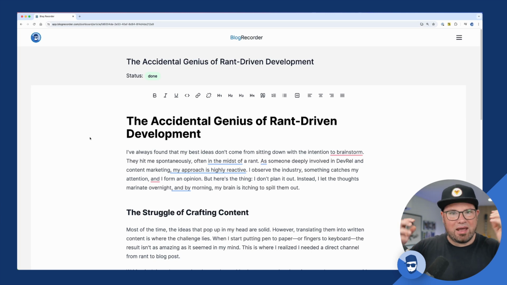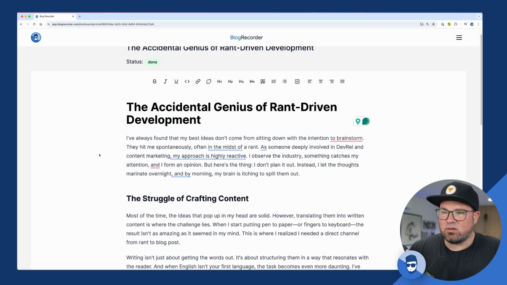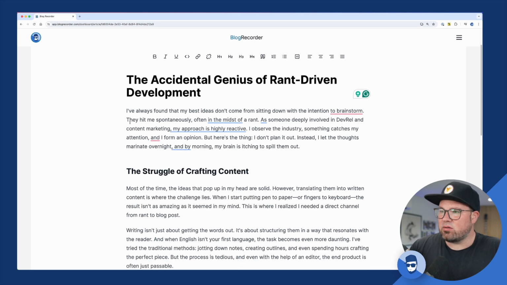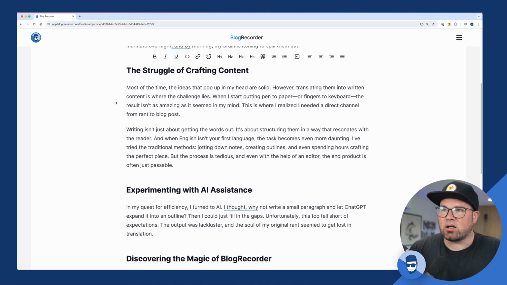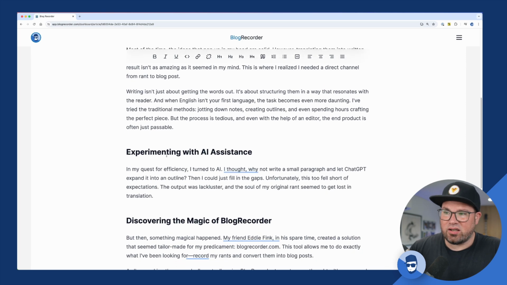So I just rambled and ranted my intro into this system, blogrecorder.com. And it just gave me here the accidental genius of rant-driven development. I've always found that my best ideas come from sitting down with the intention to brainstorm. Exactly. So it is, in the midst of a rant, blah, blah, blah. Here, the struggle of crafting content. Experimenting with AI assistants.